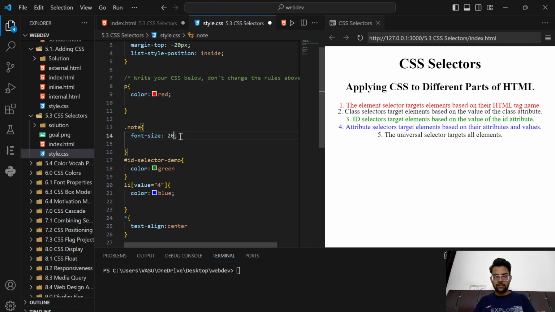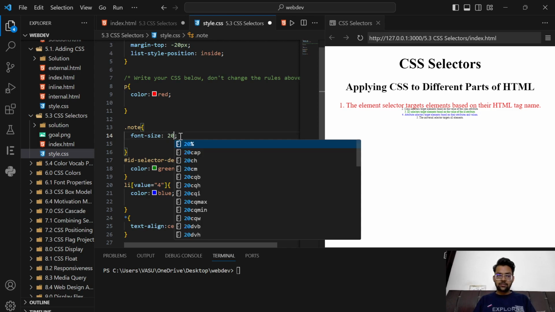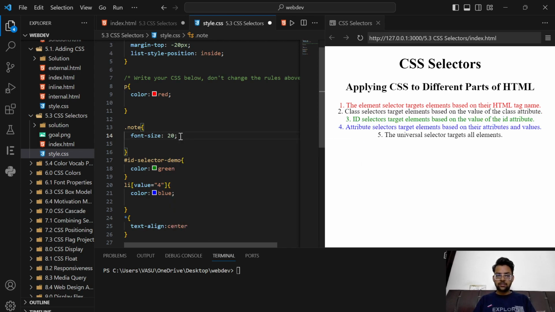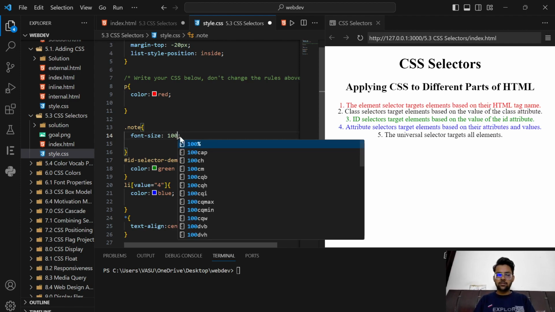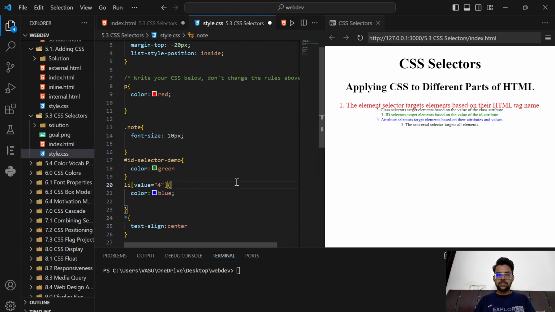We can write it by px also, pixels also, anything. See, I'm changing it here. It's changing on the previous side. See, if I write it 100%, it will be same. Okay, changing it to 10 pixel. It's changing. Yeah. So why it's changing for 2, 3, for all?